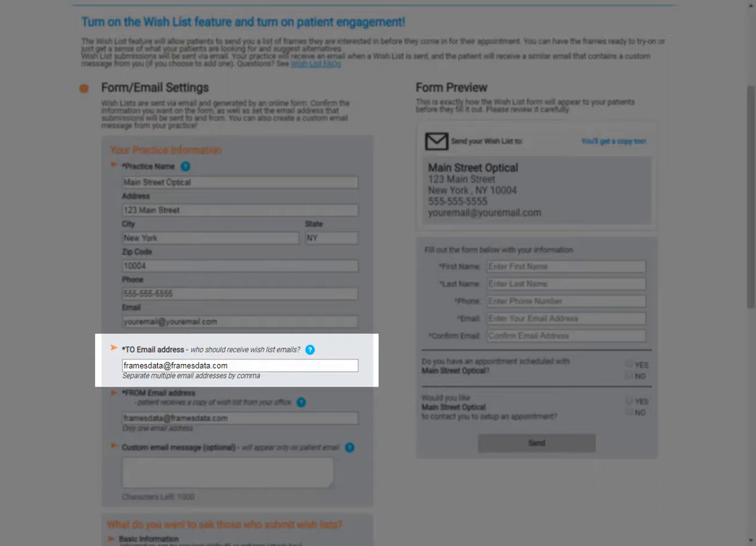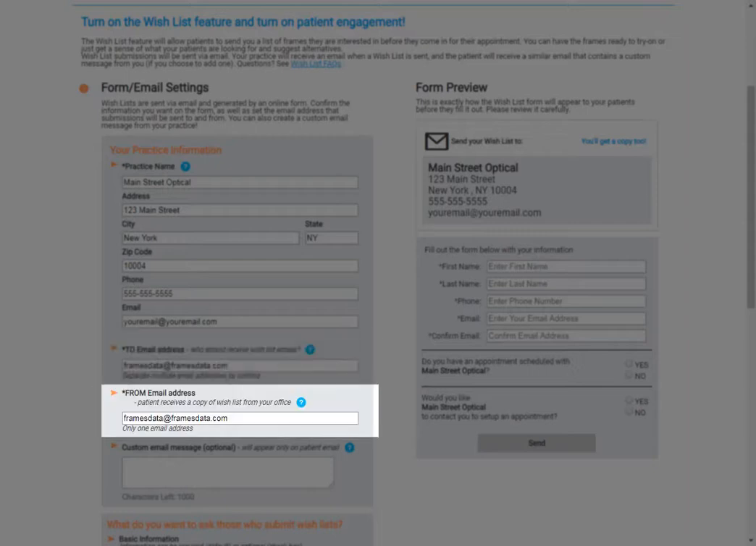The email address: who in your office should wishlists be emailed to? It is important that this email be checked frequently so that wish lists do not fall through the cracks. The from email address: your patient will also receive a copy. What email address should it be from? Keep in mind that your patient may reply to this email, and so this address should be something that is checked frequently as well.